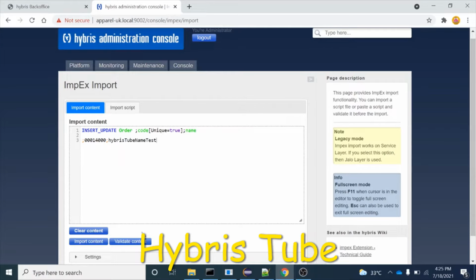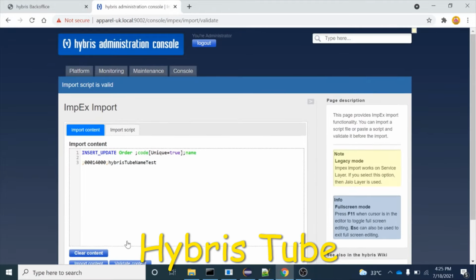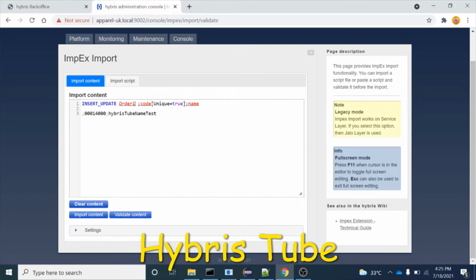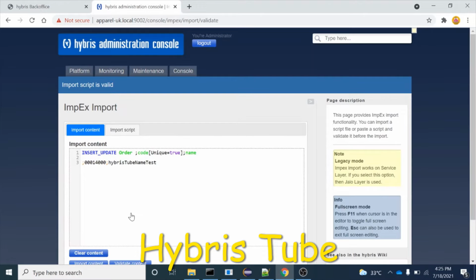Then I will just validate the content. You can see the content is valid. And if I write order one, you can see we don't have any order one type, that is why all the content has turned red. So Hybris is smart enough to detect any invalid item type. I am changing back to order and validating the content again. You can see it passed, and then I will do the import content.